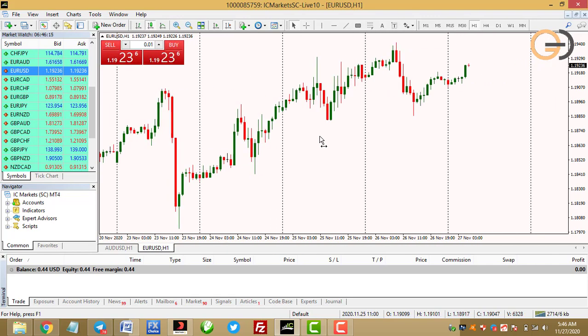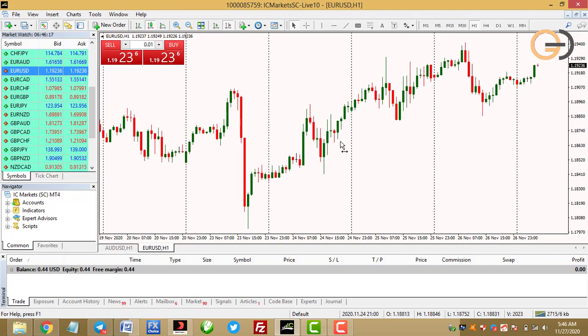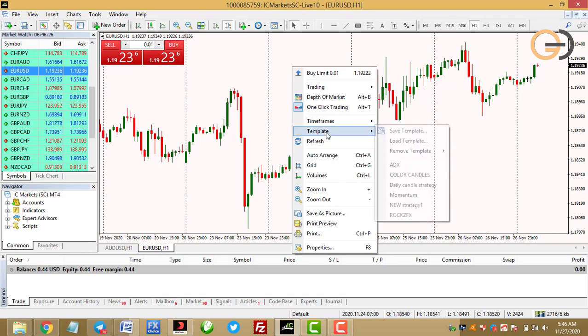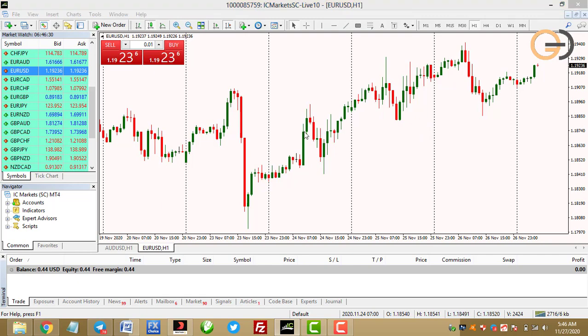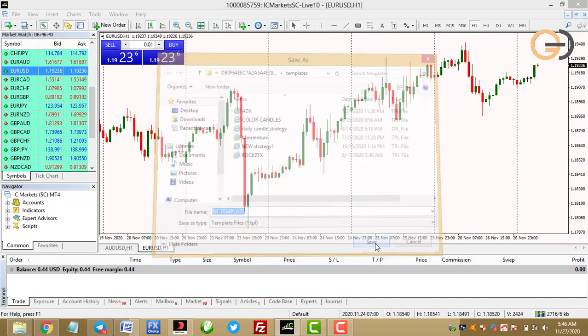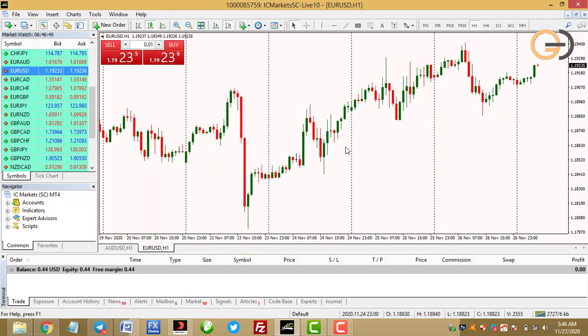So with this, we have been able to set up our chart, and then we want to save it to become a template. So how do we do that? We right click, and then we take templates. We take save template. When you click on save template, it takes you to this place. Just say new template. You can save it with any name you want. For this case, we say new template, and then we save. So now we have saved our template.